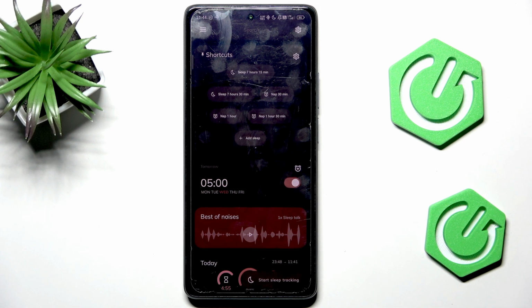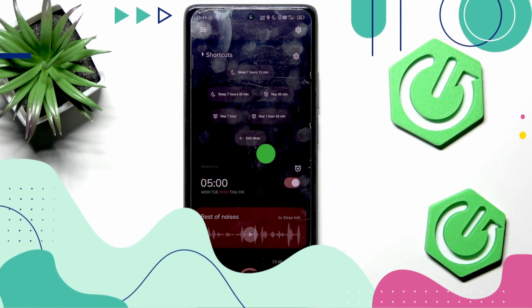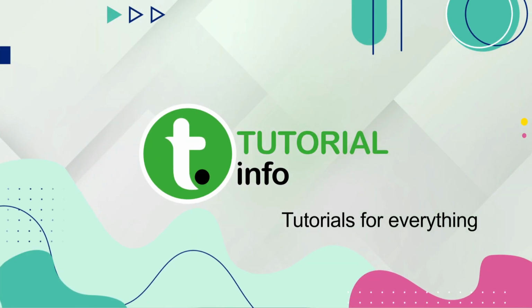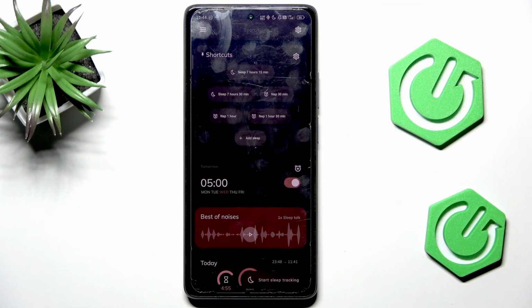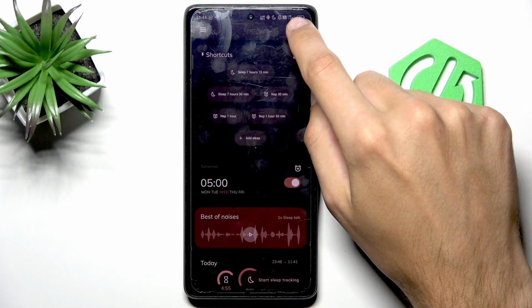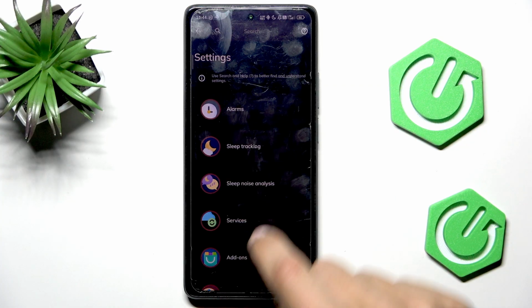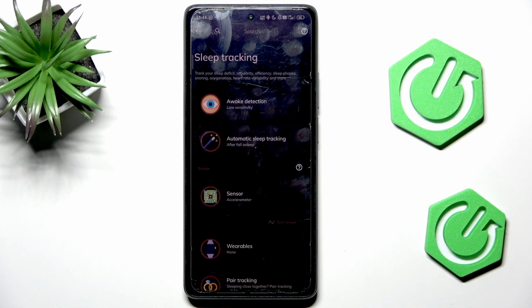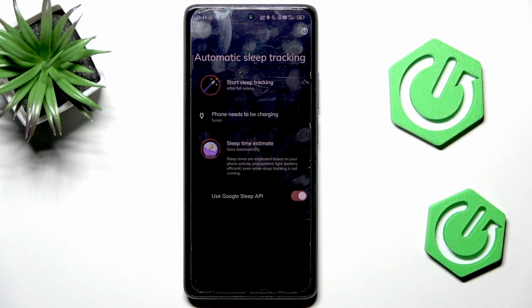Hello, in this video I'm going to show you how you can set automatic sleep tracking on the Sleep as Android app. To set automatic sleep tracking, you want to go into Settings. Here, go into Sleep Tracking, then Automatic Sleep Tracking.